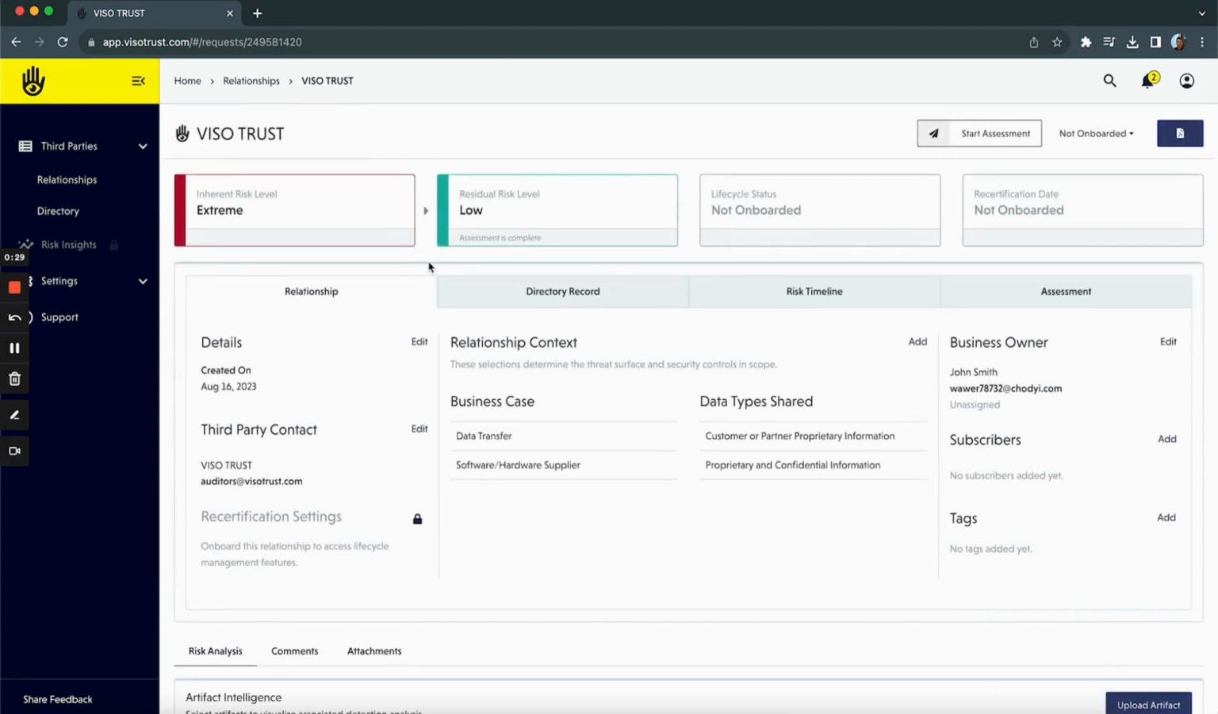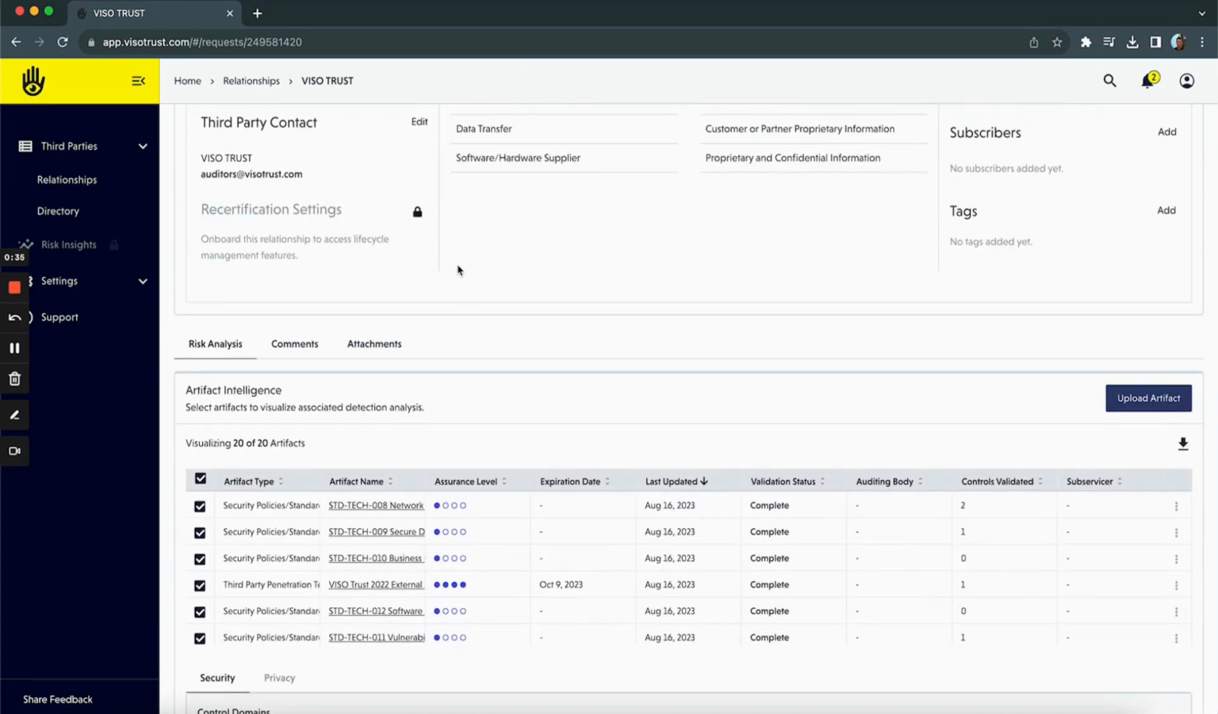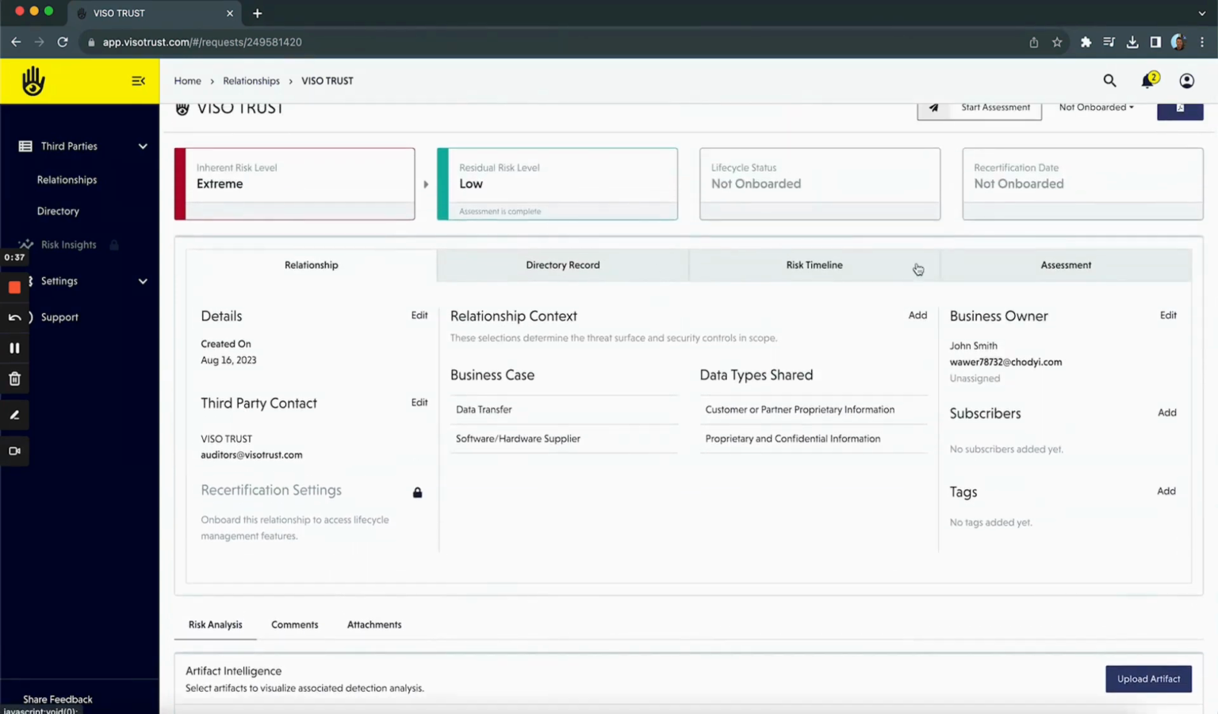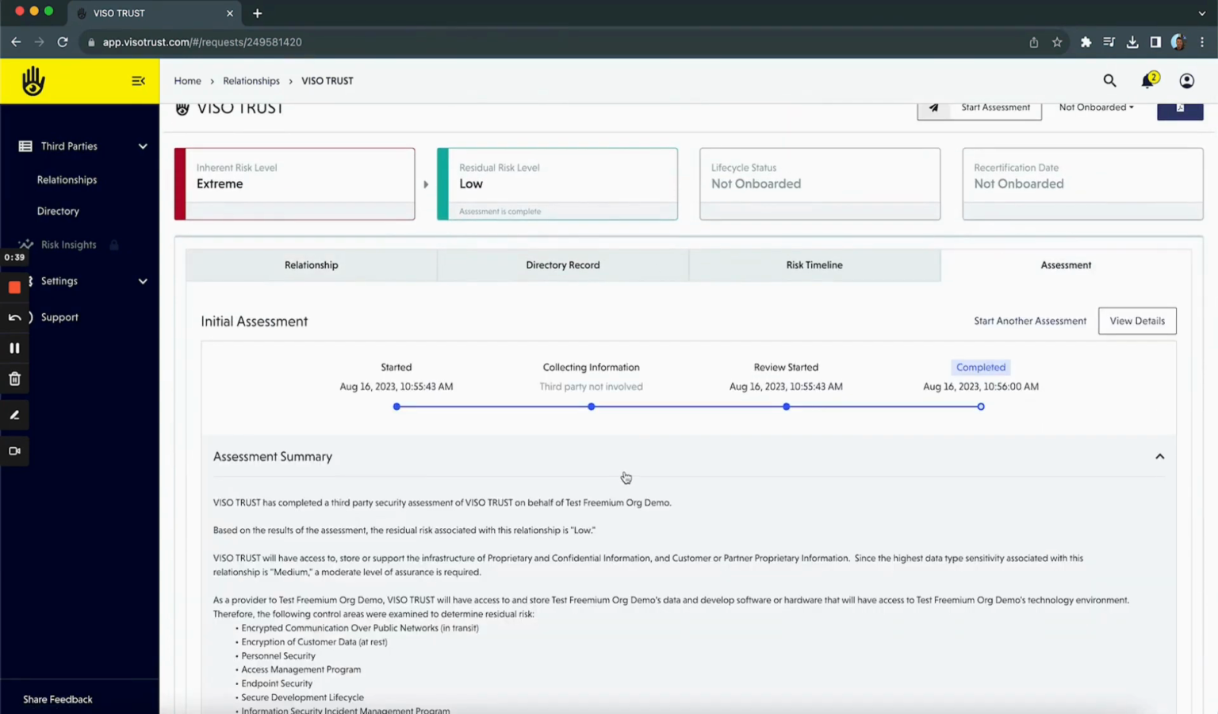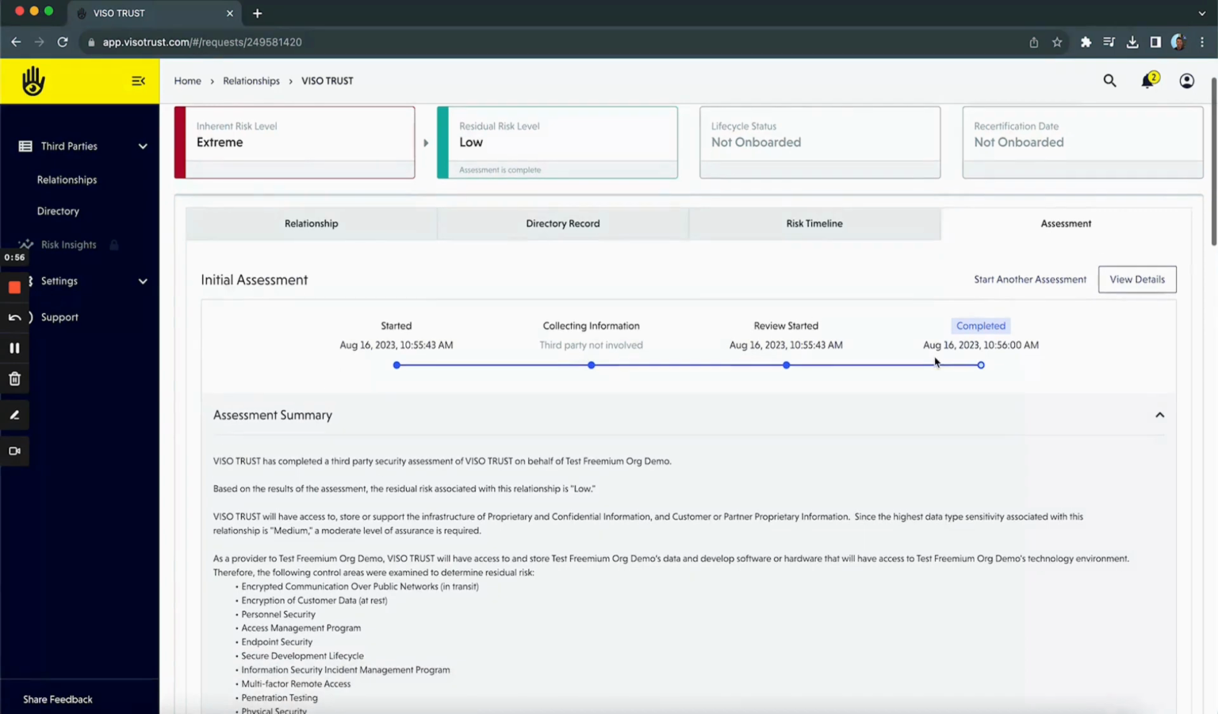There are a lot of very interesting things here that we'll certainly get into in later videos. But ultimately, what we're going to be focusing on today is the assessment summary and the artifact intelligence. Whenever you click on the last tab here, the assessment tab, you'll see the assessment timeline: when the assessment was started, whether or not the third party was involved, when the review of that assessment occurred from our VISO Trust team, and then when the assessment was overall completed.